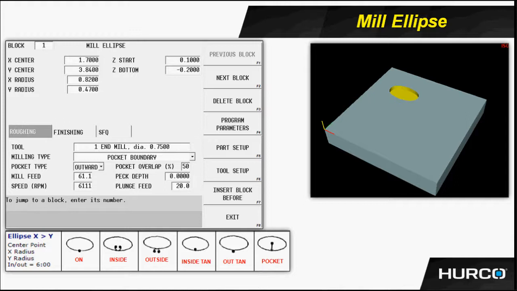It's not really asking for a radius as it would apply to an arc. It's asking for half of the length in x and half of the height of the ellipse in the y-axis. So in this example, from the center of the ellipse over to one of the ends along the x-axis is 820 thousandths. The height from the center to the top or bottom of the ellipse would be 0.47. So it's asking for half of the length and width of the ellipse.